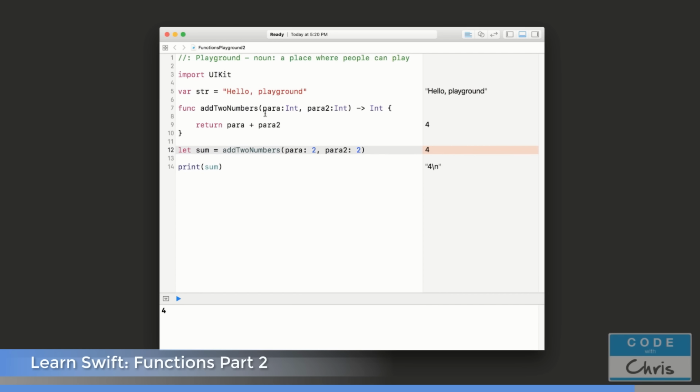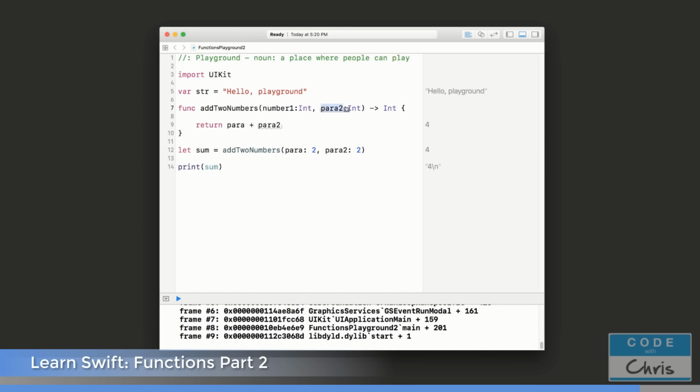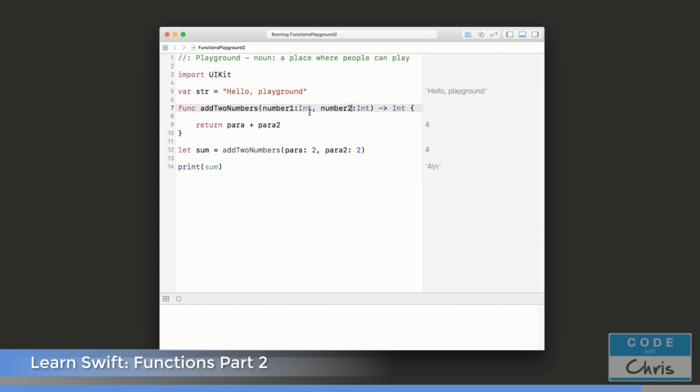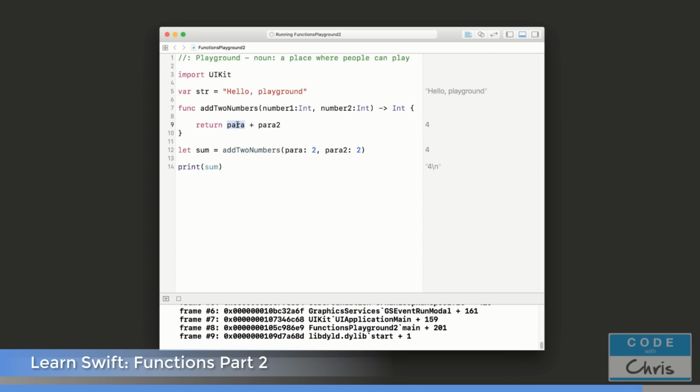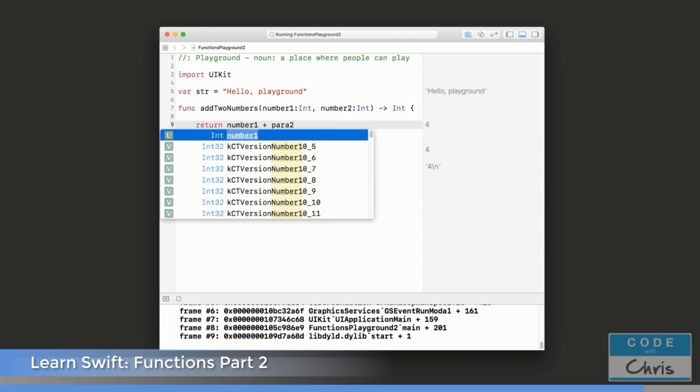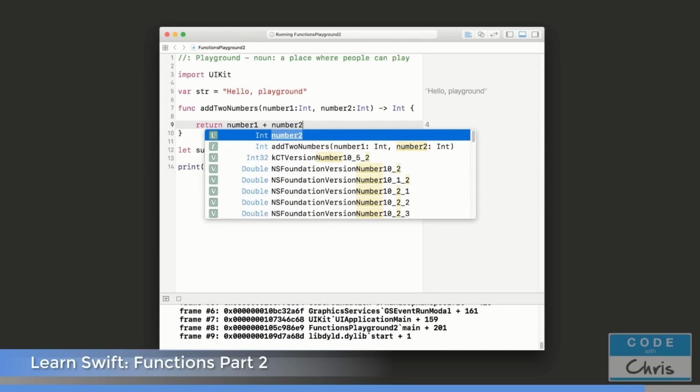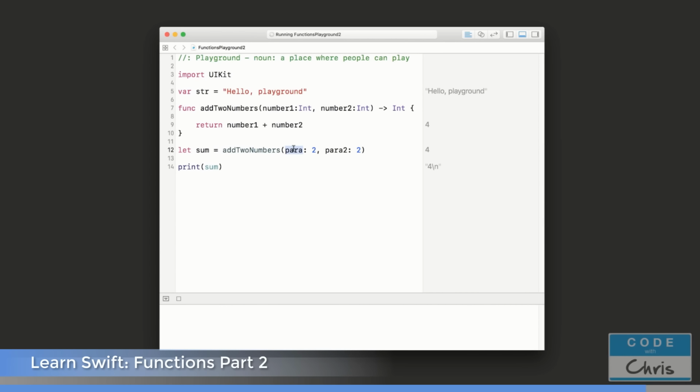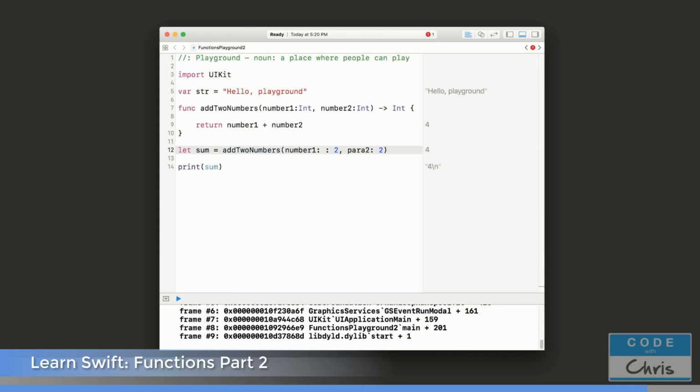So we can also change our parameter names at this point. You probably don't want to use para and para2 for your own function, so we can say number 1, number 2. If we have these as our parameter names, then this changes as well. Number 1, number 2, and then our function call would also change like that.